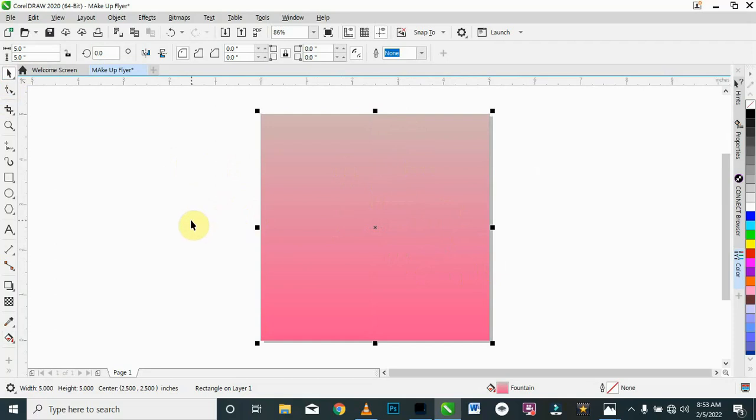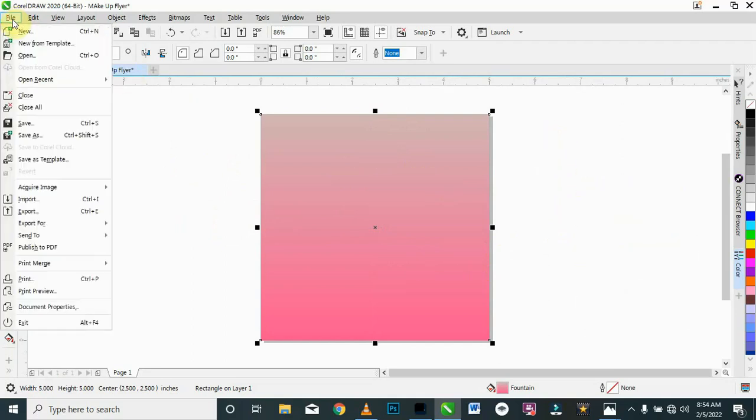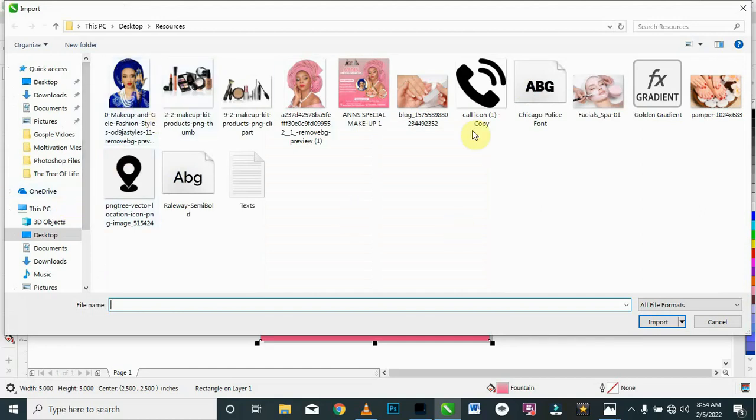Now the next thing I will do is to import the images I'll be using. You can right click an empty space like this and you see import, or you can come to File and then you see Import here. The shortcut key is Ctrl I. So I'm just going to click on import, then it will take you to your Explorer, where you can locate where you saved your resources. I'm going to import all the resources I'll be using.